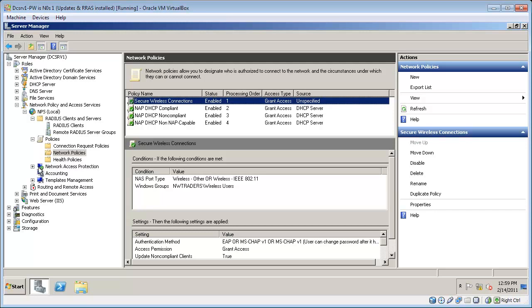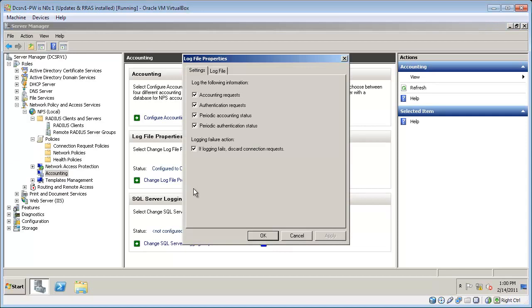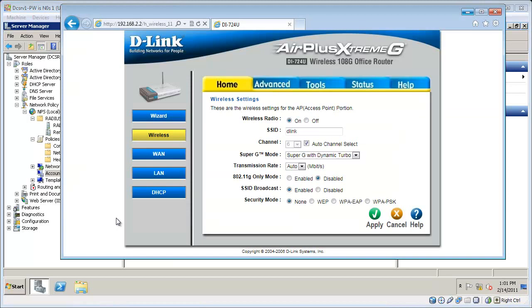And finally I can check the accounting node. This is the log file that RADIUS is going to store events in. I can configure it by clicking this link and selecting which of the types of events that I want to log. Now my RADIUS server is configured correctly. I need to configure the wireless access point.